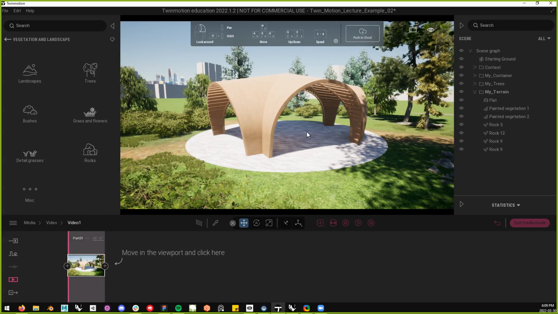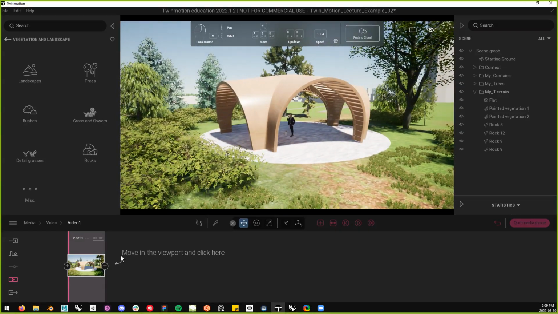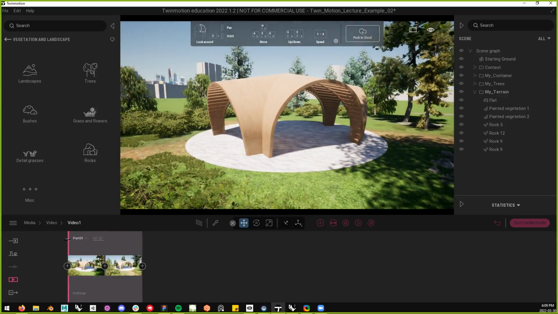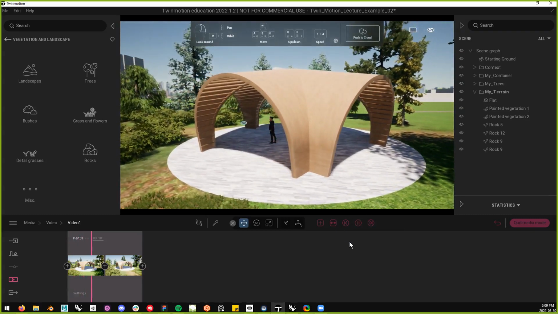So what I want to do is shift and then middle mouse button, and find a pivot point, which is somewhere right in the center of the pavilion, right around here. And then I want to click and drag. And then I want to click plus. Now what this has made is a transition, an interpolation between these two frames. That looks like this, right?